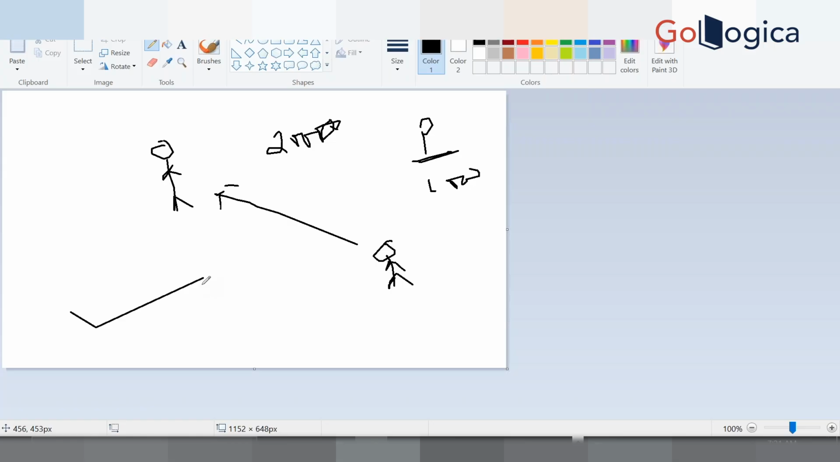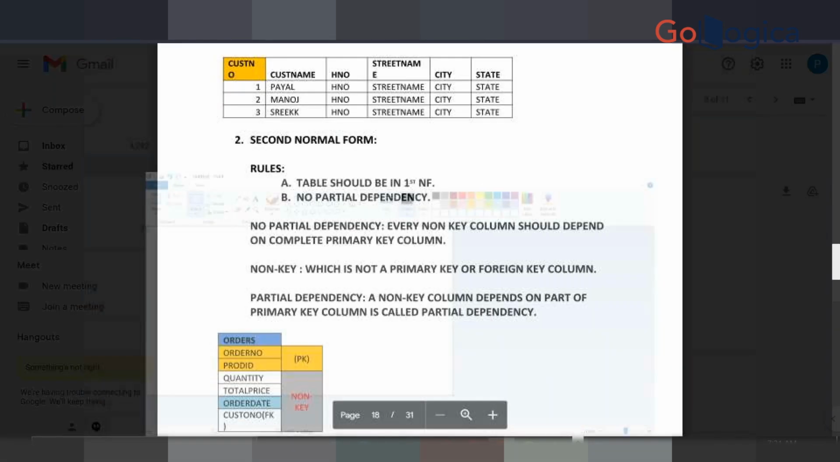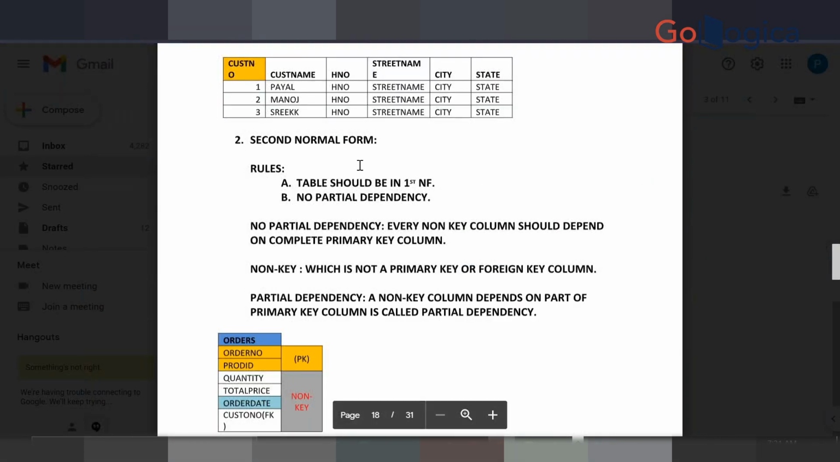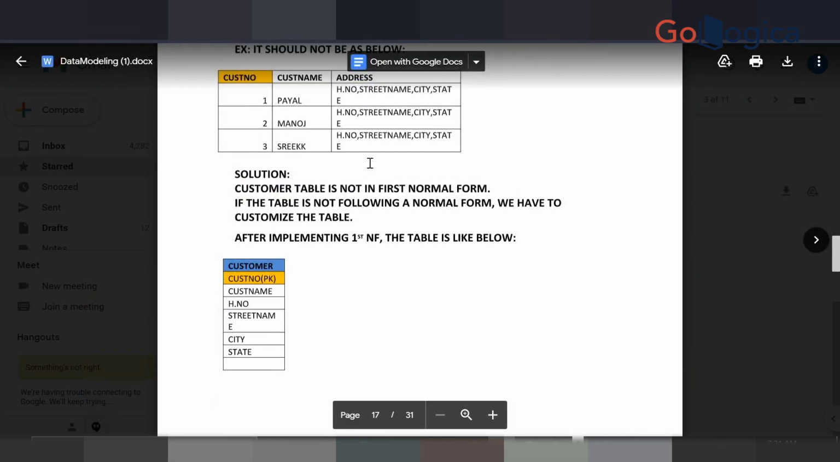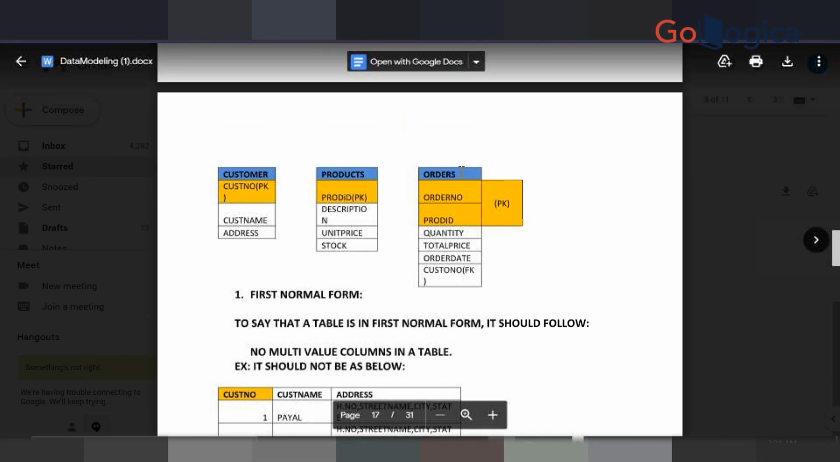But what is partial dependency here? If you see this table, I told I'll be explaining with these three tables, right? Yes. If you see this table, the orders table, we have the orders table.